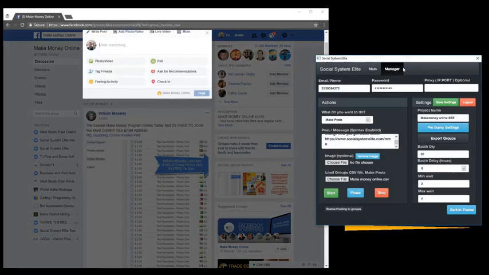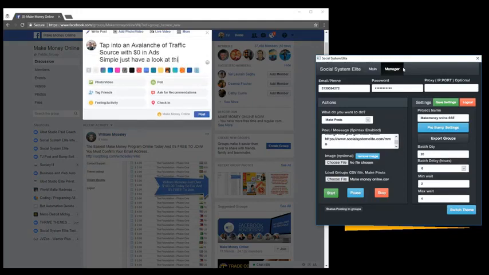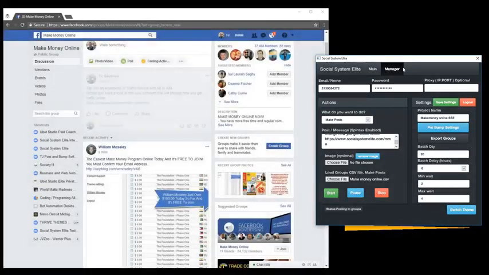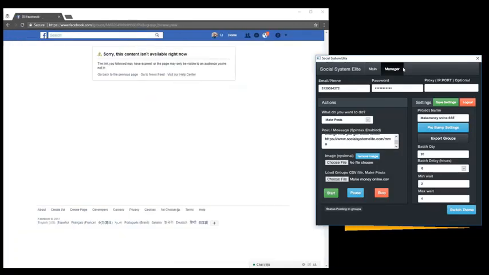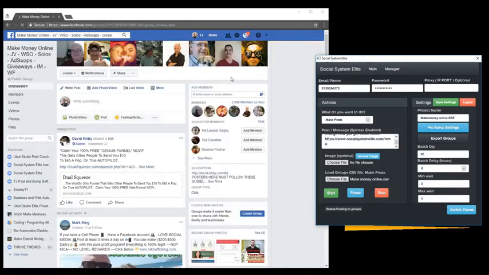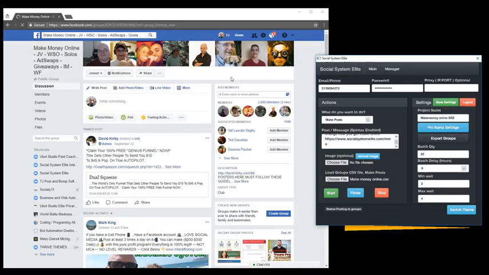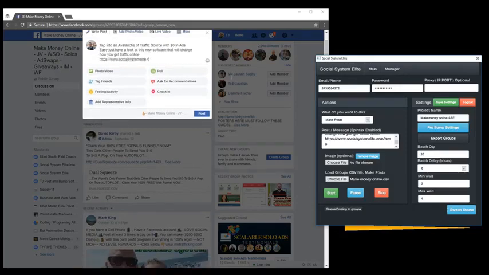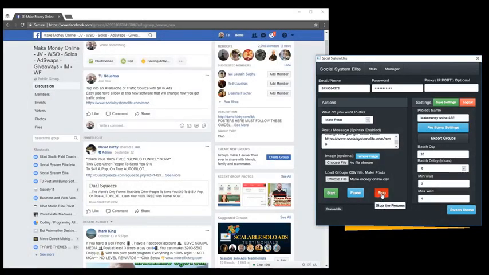So as we see here, it's hovered in, types in our message, and hits post. It's going to do this and go to each one of the groups in your list and continue posting. This group here in my list actually isn't available, so it goes ahead and skips it. Now it's in the next one. Again, it's going to type our post and hit submit. I'm going to go ahead and stop this.